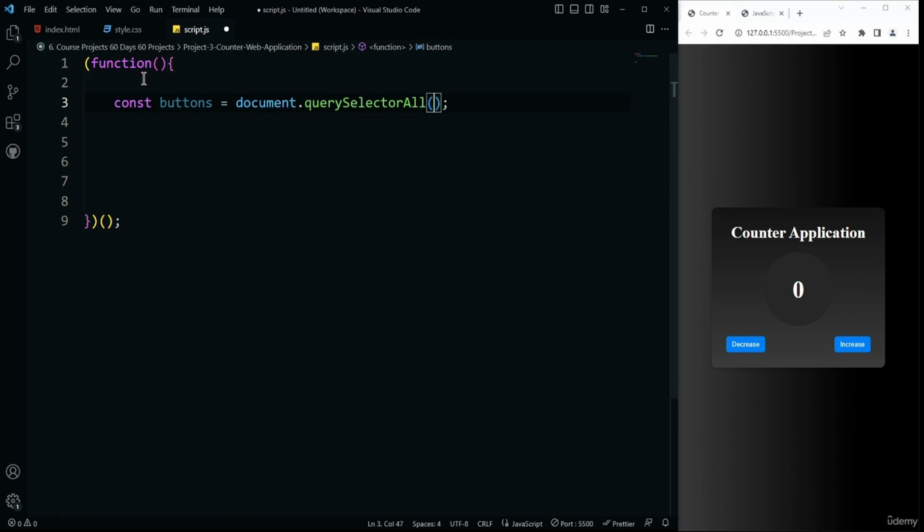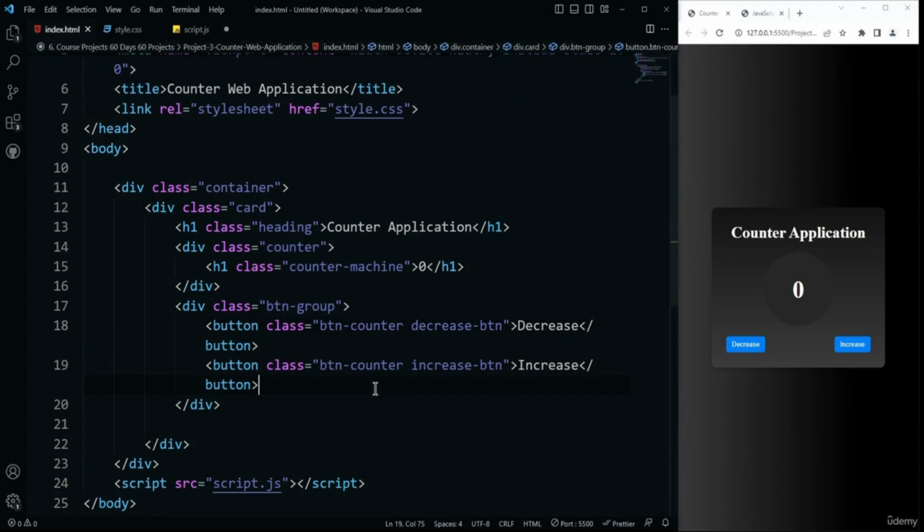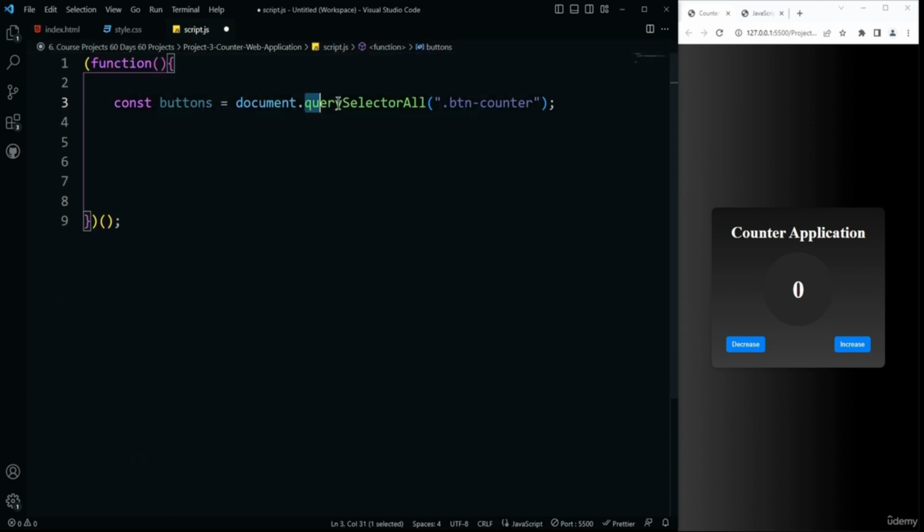Then we need to define the type of the selector. So it is actually a class selector. So that is the reason we have added here a dot. Then we need to define the name of the class, which is the button counter. So if I come back to the index.html, you can see this is the button counter. We are actually targeting every button counter. That is the reason we have used here a query selector all. And also we need to define the type of the selector. So for that we have specified the dot.